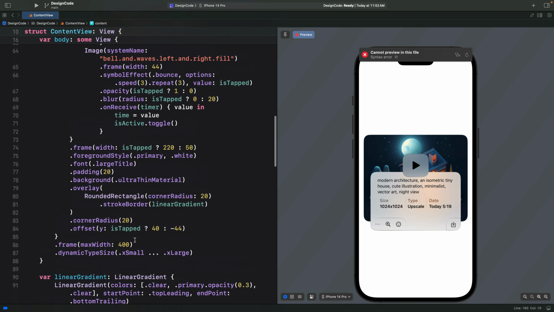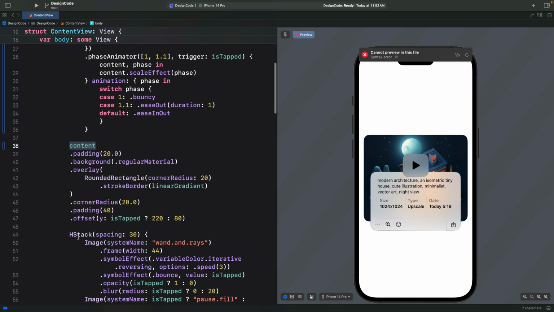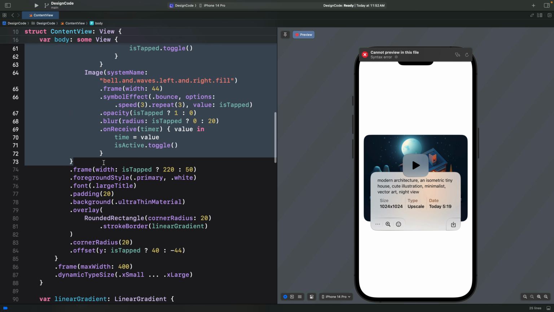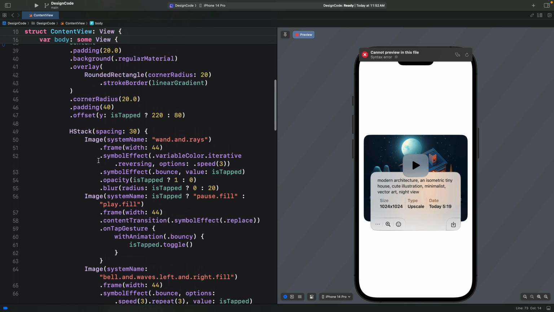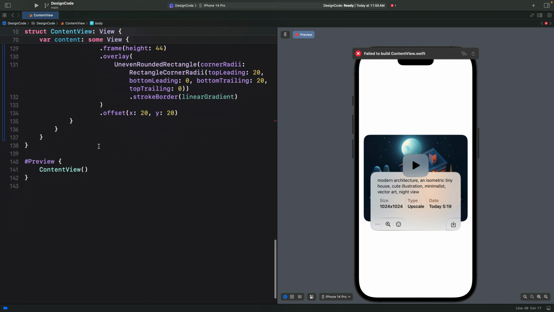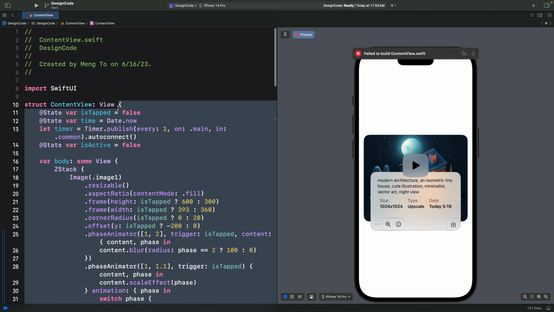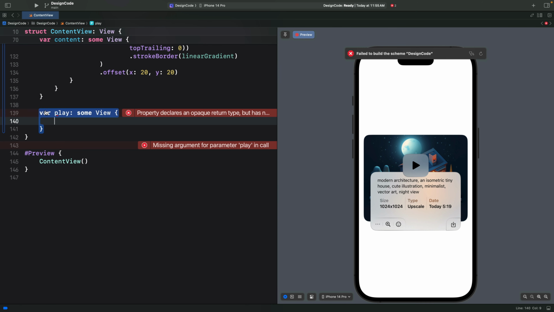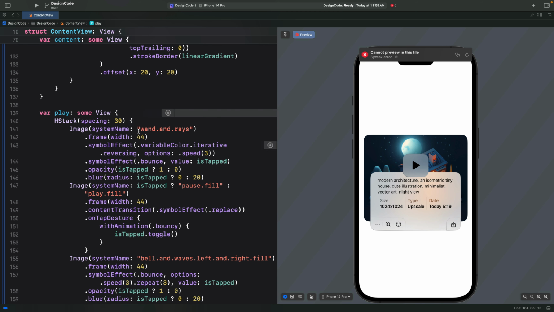So I'm going to find the HStack after the content and select all of that stuff. And if you're not sure, double click the curly braces. And then from here, I'm going to select the HStack, cut it again, and I'm going to name this play. So now I'm going to create everything after the content. So right before the final curly braces, and I'm going to declare that. So var play of type some View, and then curly braces and paste that whole HStack.